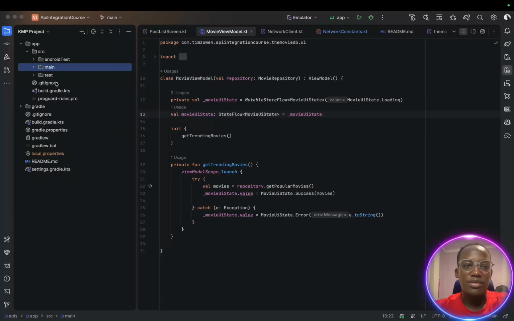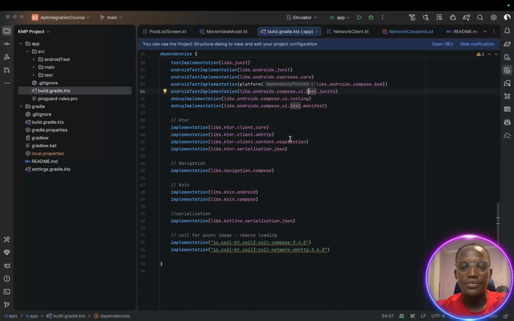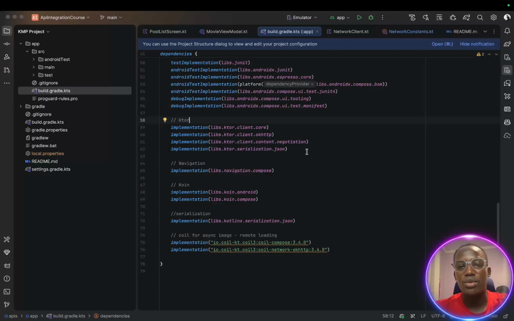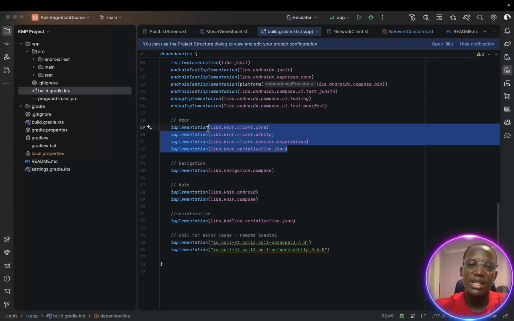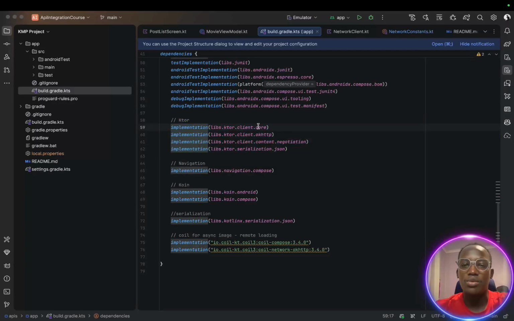The first thing you'd want to do, even before creating your package, is configuring your dependencies. If you go to your Gradle, I have already added these dependencies. We do have Ktor. This will be our network client that will let us communicate between our application and the server. We want to send data, and remember, data has to be serialized and deserialized when it's moving between your application and the server. So we need a framework. We need Ktor to help us do that. That's why we do have Ktor here.